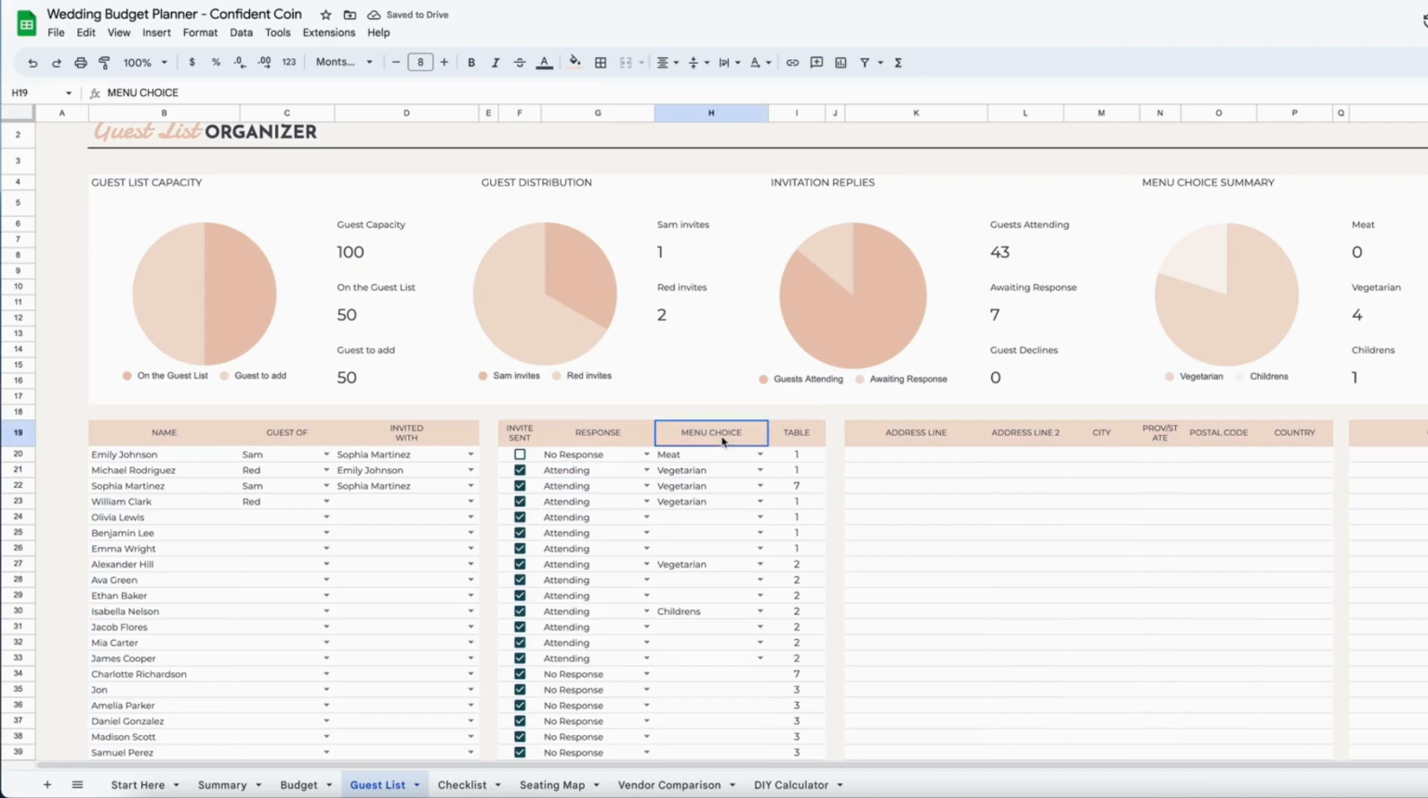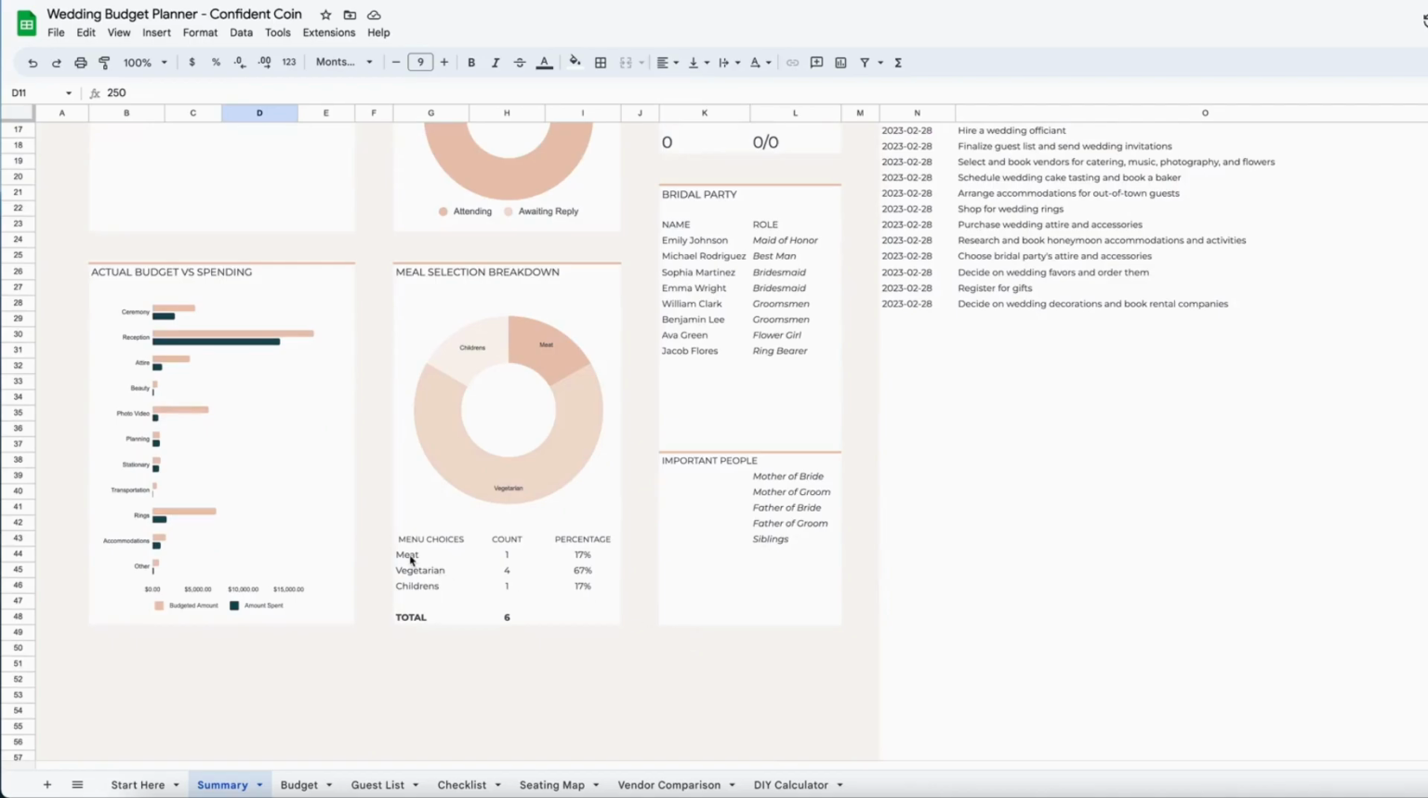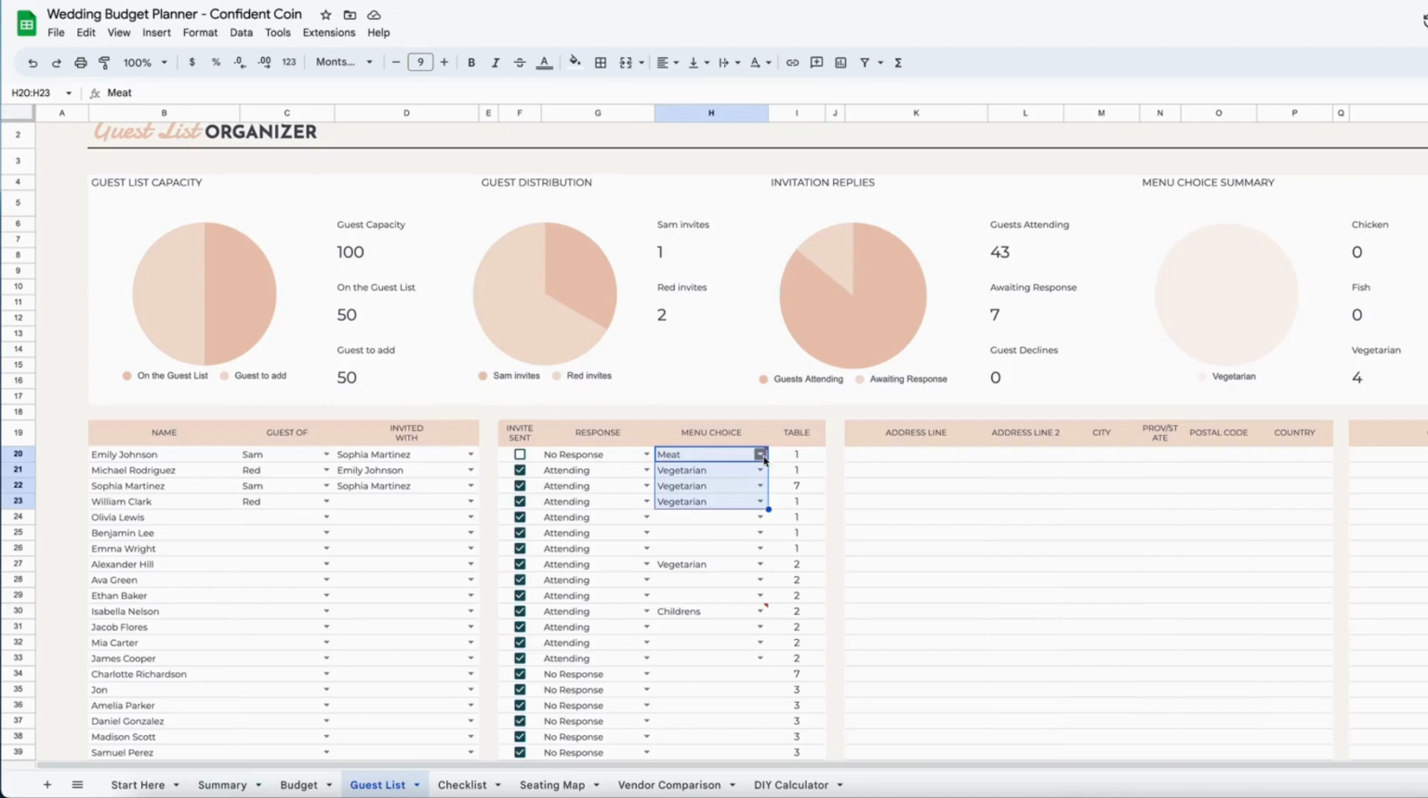And then in column H here, we have menu choice. So this is a drop-down menu if that's something you're asking your guests. Now, to enter this data, it'll be on your summary budget down here under menu choices. So let's just say we're gonna have chicken, fish, or vegetarian are your choices. There's 3 lines, so you can enter 3 different options. And then here on your guest list, these will be updated. And again, over here, it'll be updated for you as well, so that you can personalize that for your needs.